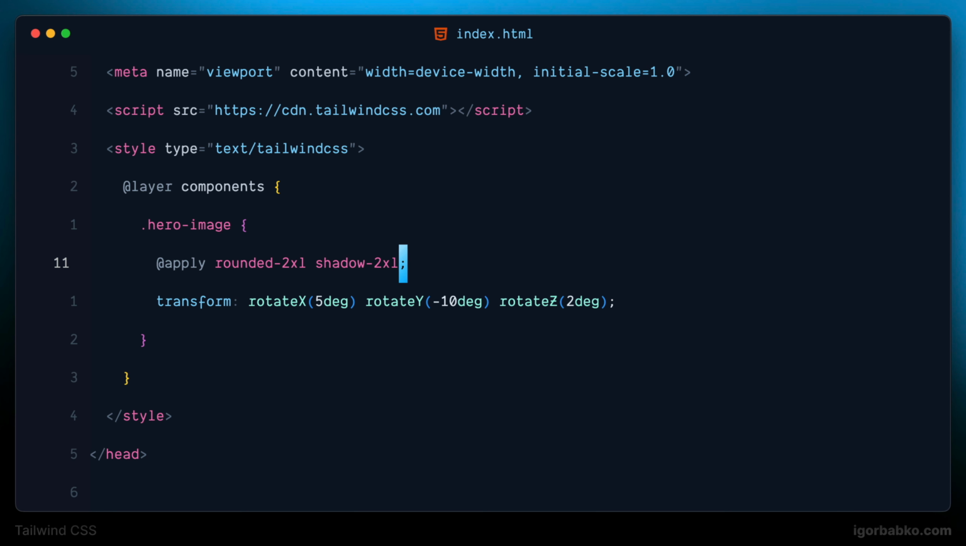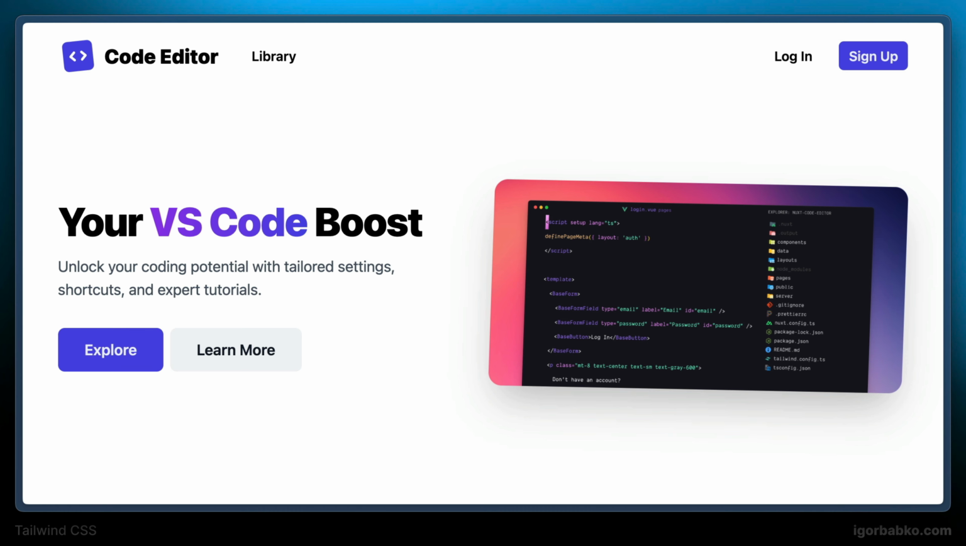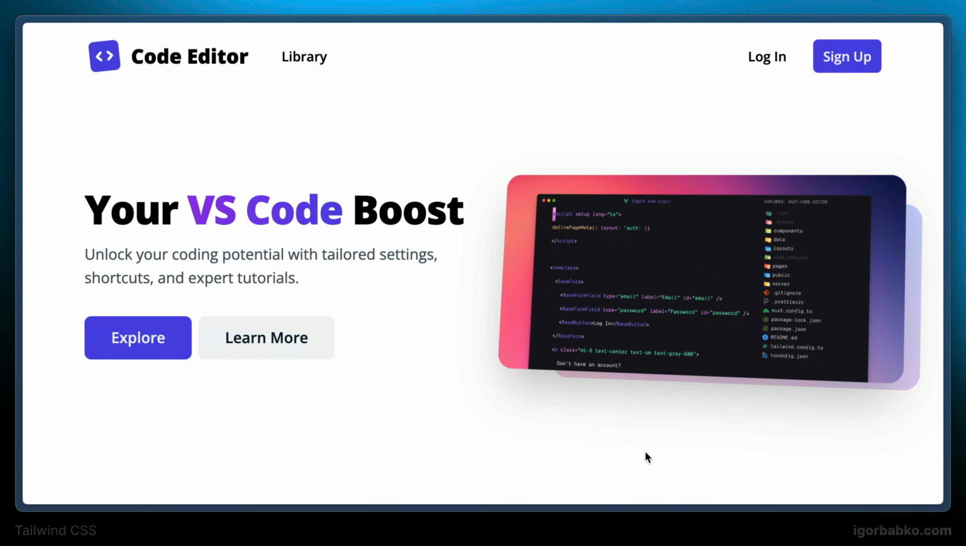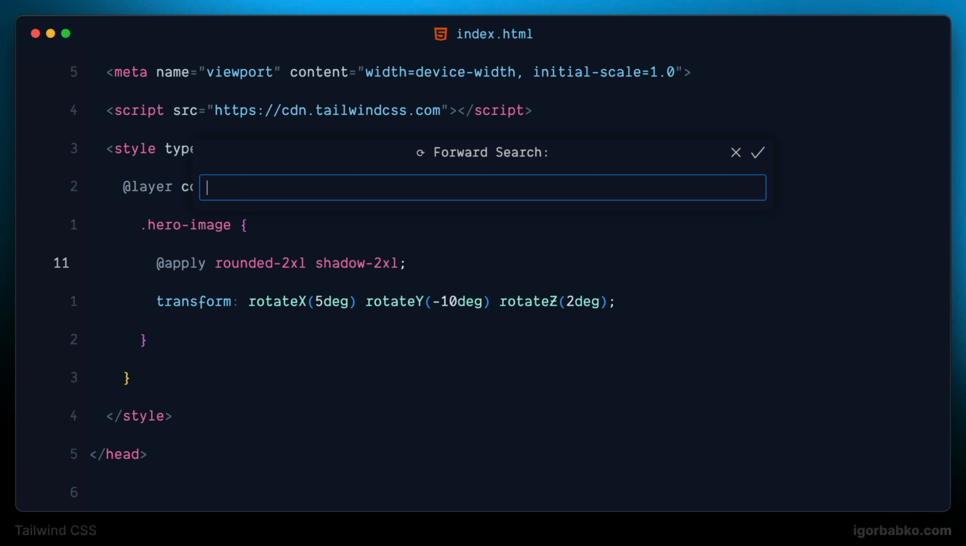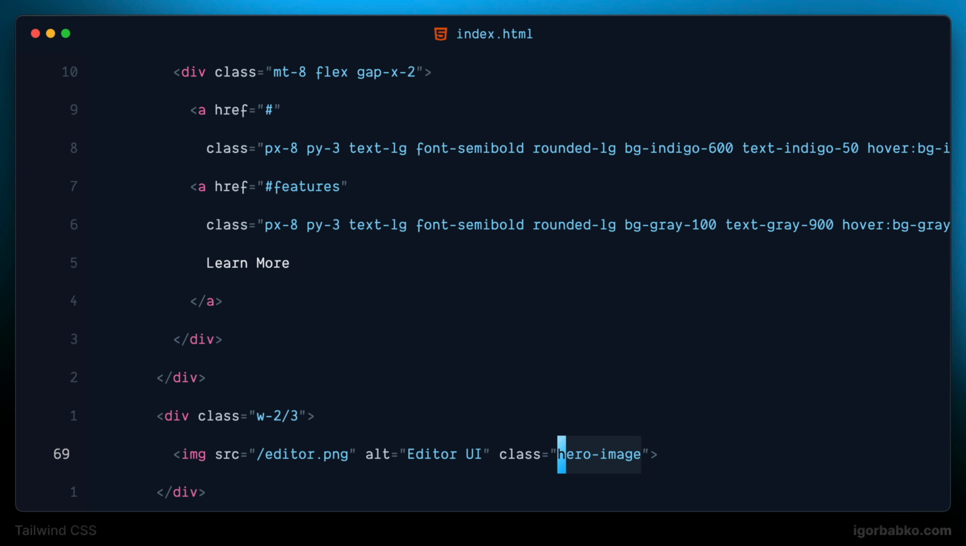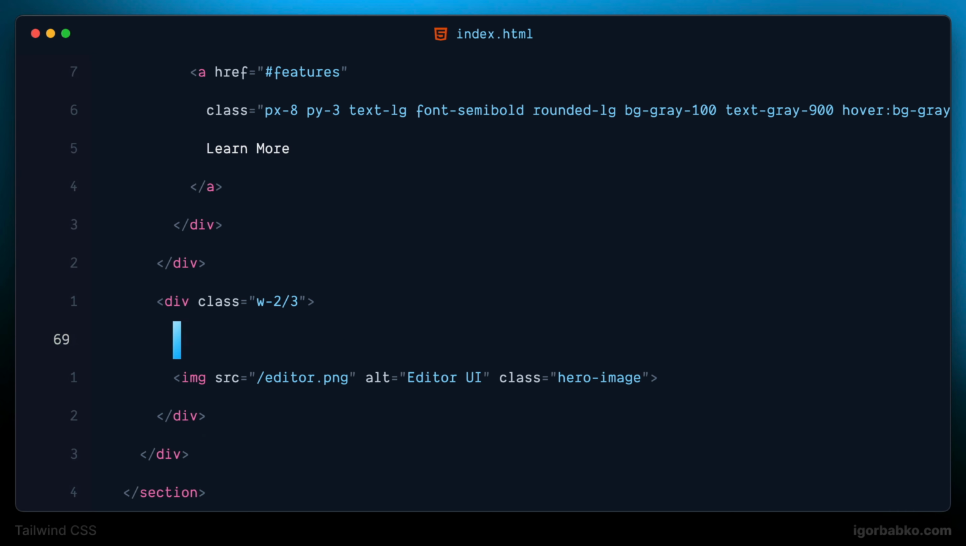But of course, this is not the final result. The main thing here is to add a reflection behind. So let's do it right now. This reflection will be represented by another div element with a class of hero-reflection. This will be a custom class that we'll be defining right now.